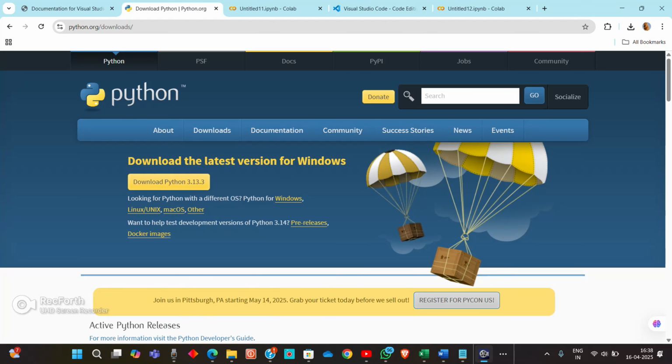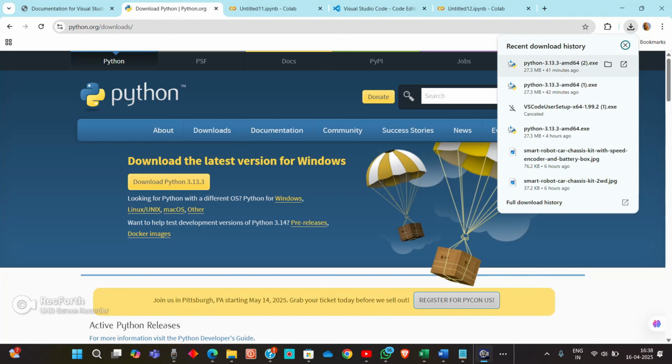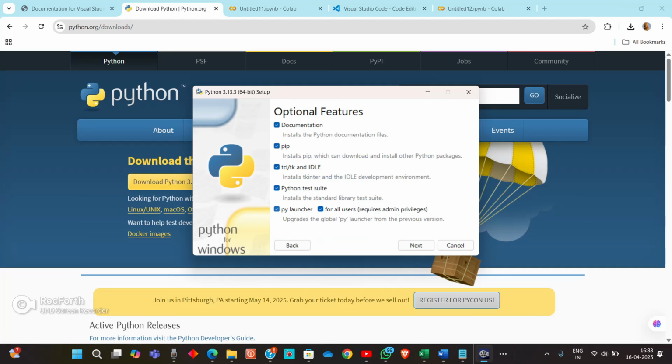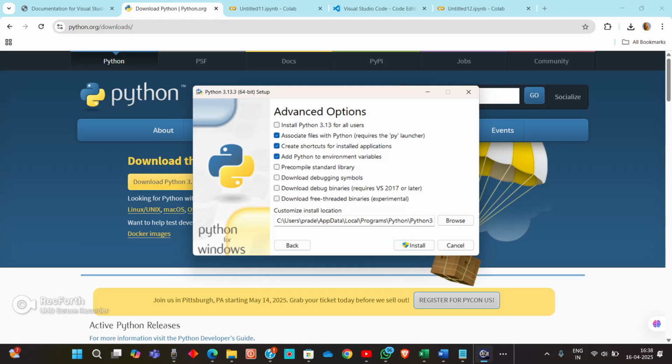Just go to Python after you have downloaded it. Go to the download bar and double tap it. It will automatically start to install. In this, make sure you check this checkbox and go to customize installation. If any of these boxes are left unchecked, just check those checkboxes and click next.